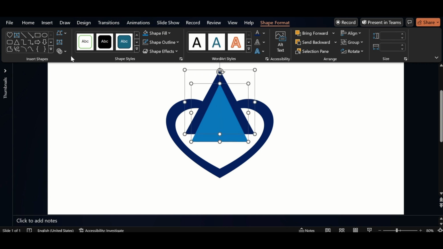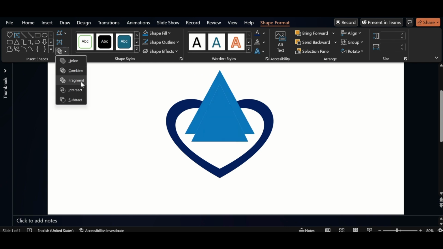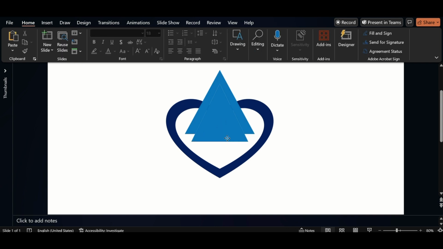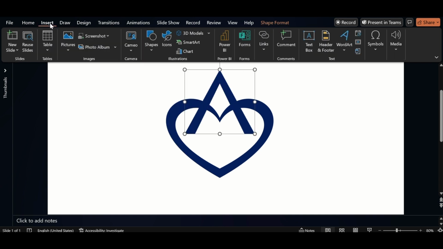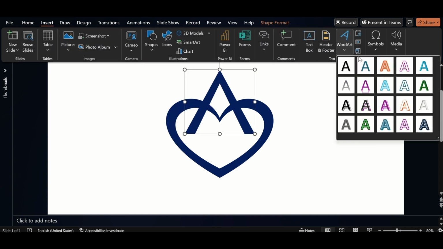Select both, go to Merge Shape, select Fragment and delete unwanted part. Go back to Insert, click on Word Art, select this.